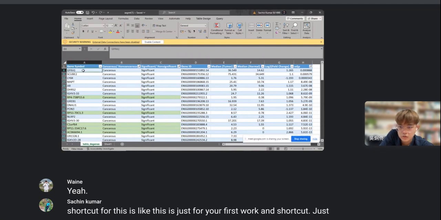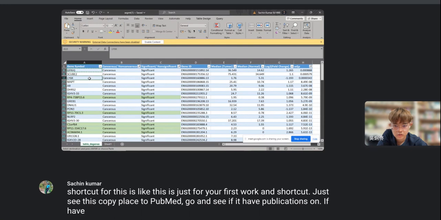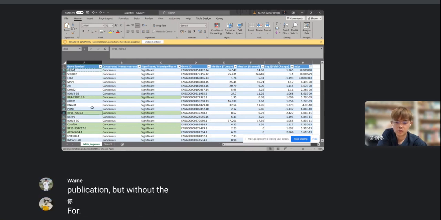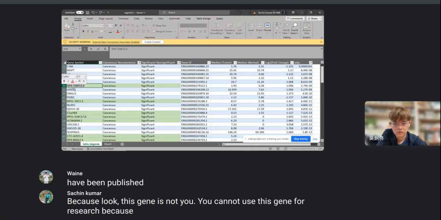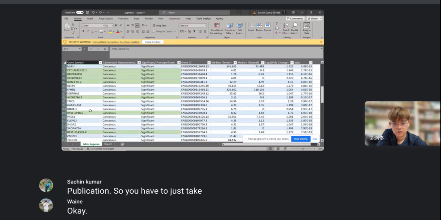Just see this, copy, paste to PubMed, and see if it has publications or not. If it has zero publications, then find its family member. Every green mark is zero publications, but those without green marks have all been published. Look, you cannot use this gene for research because it doesn't have any significant name or anything. That's why it's published. So just take this out.